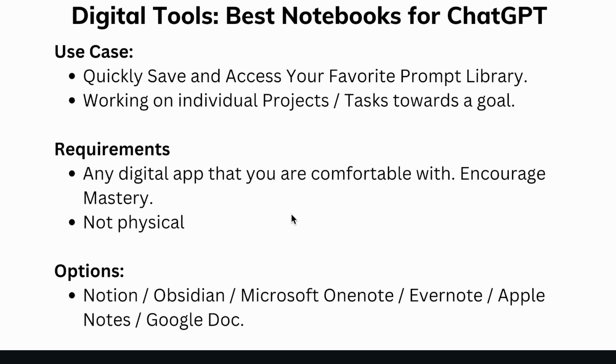And the requirements: any digital notebook, it really doesn't matter. Anything that you're comfortable with. And then we encourage, again, mastery over the tool, because if you're really good with this digital notebook, you're going to be very dangerous. And it's not physical, mainly because you can't Control F or quickly search your entire digital notebook to look for that one keyword and quickly find it when you need it. You have to go through different pages to try and find that one note.